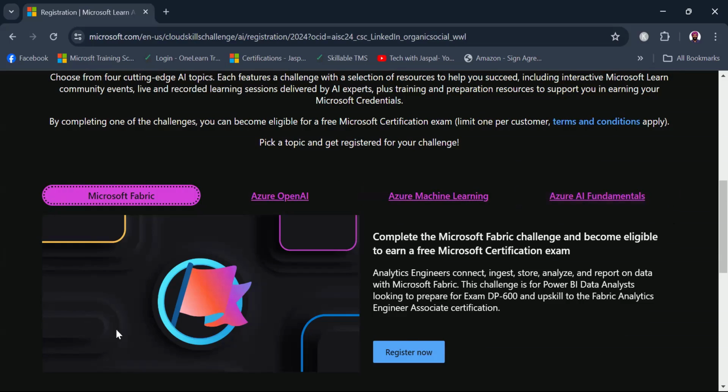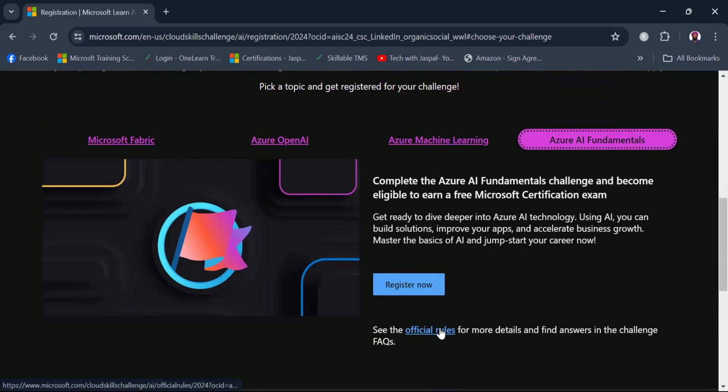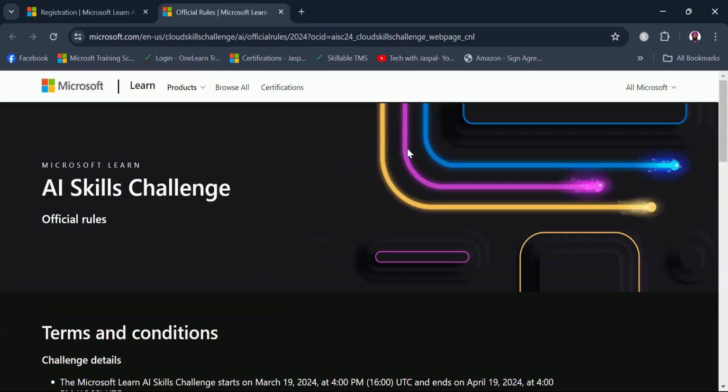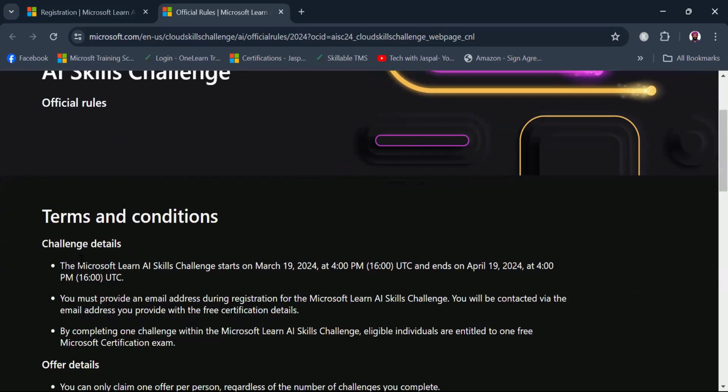Not all Microsoft certifications are included as part of this challenge. So, for the certifications that are included in this challenge, you can only use your voucher against them. And we will now see the official rules to understand what all certifications are involved in this and for how long this challenge runs. So these are the challenge details.